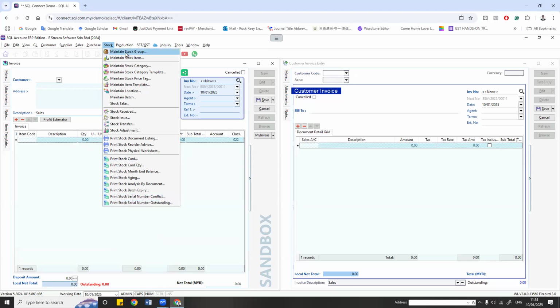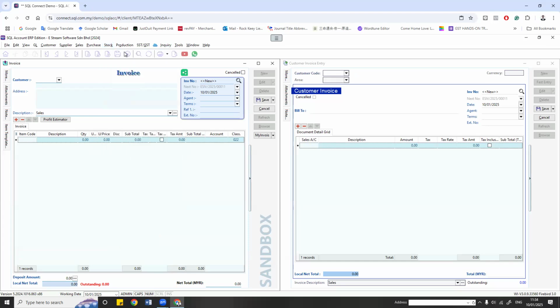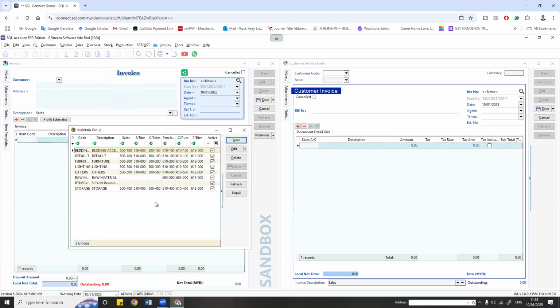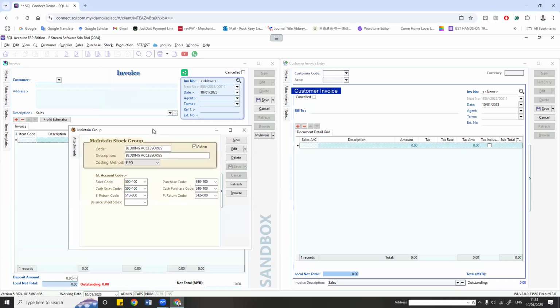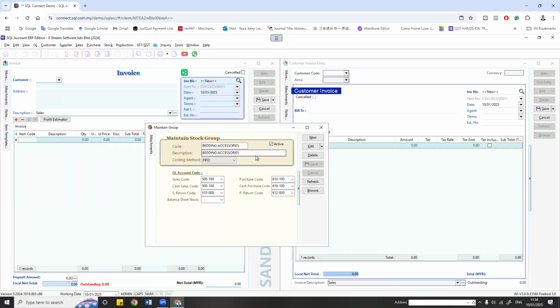These two are already very powerful, very useful for the e-invoice era. Okay, what is maintain stock item group? Stock item group, you can maintain as many as you want because this follows your GL account. So how do we maintain? We just create a code and the descriptions.